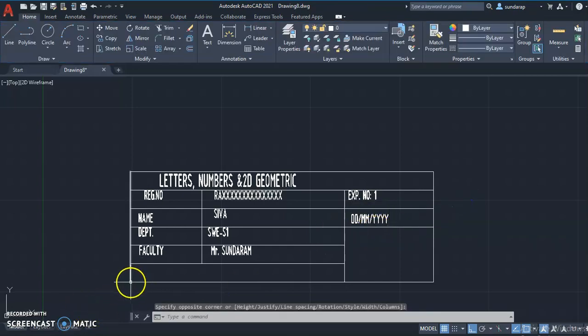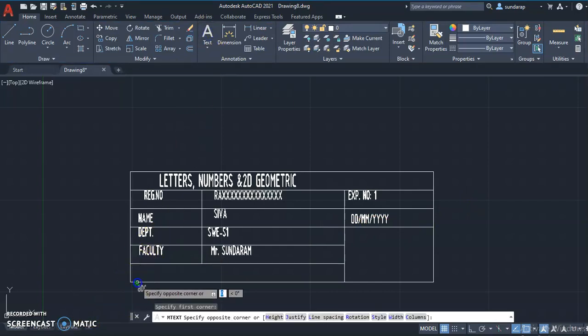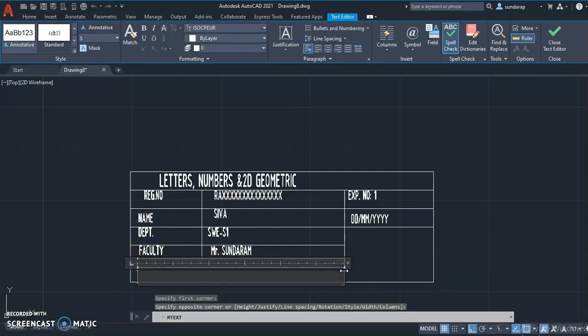And here write at the bottom: the dimension we are following, all dimensions are in mm. So all are in mm.